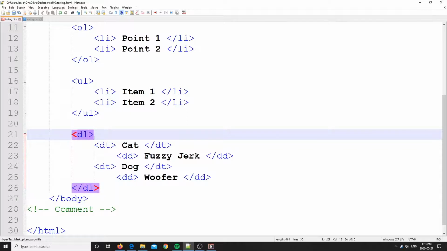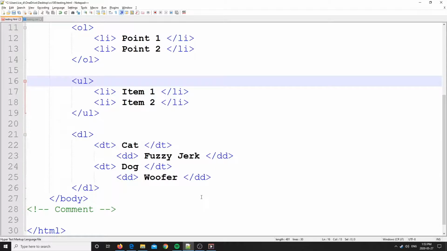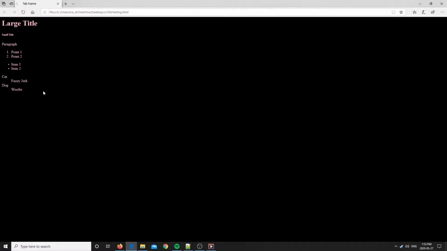Using li in a definition list won't work, and using dt or dd in an ordered or unordered list won't work. So just keep that in mind if you're making lists. You have to use the correct items for each list. Definition list will look like this, where I have the term that I'm defining, and then it will automatically indent and put the definition under it.